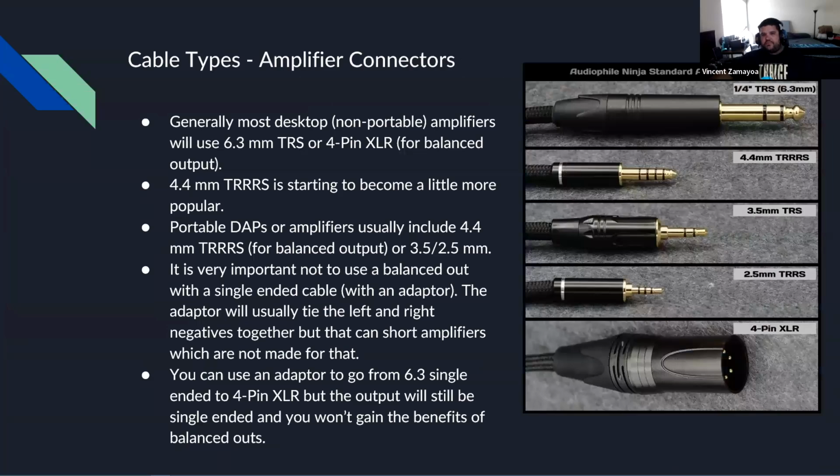And then cable types for amplifiers. These are all the types you would see. 6.3 and 4-pin are going to be the most popular. These are going to be on most, if not all, desktops. And then some desktops are starting to get 4.4. Oh, I should probably explain. 6.3 is single-ended. 4-pin is going to be balanced out. 4.4 is kind of the more compact balanced out.